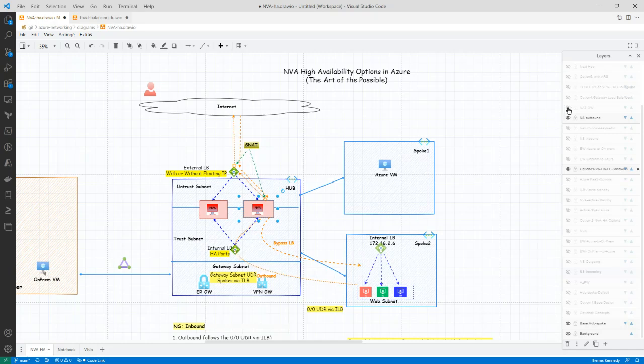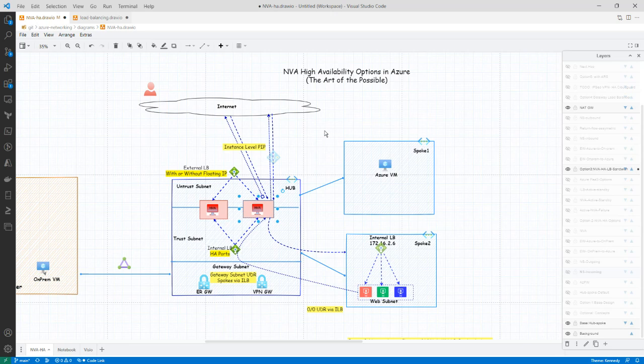And then there is a slight variation to the outbound, and I'll show you different vendors do this differently. But you can also put an instance level public IP on your NVA to egress out of Azure. Or you could put a NAT gateway here that you can attach to the firewall untrust subnet, and you can egress using the NAT gateway as well.